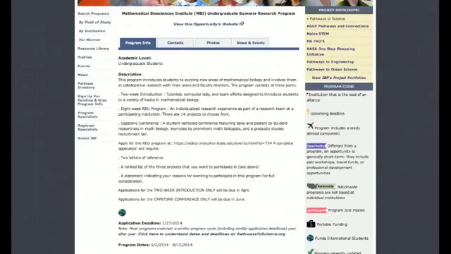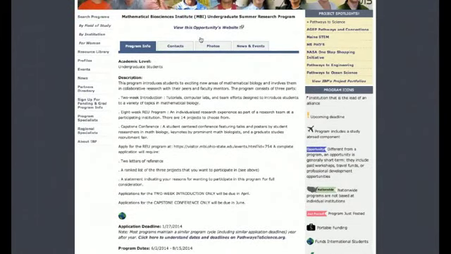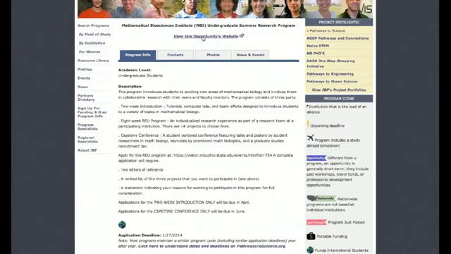For each of our program listings, there's a link here to go to the program's specific website and find the details of the application process.